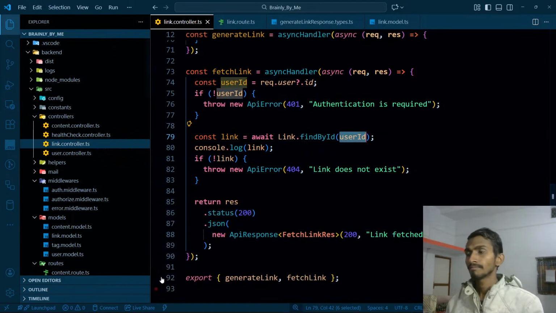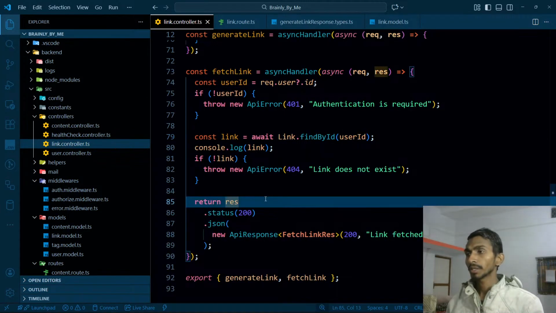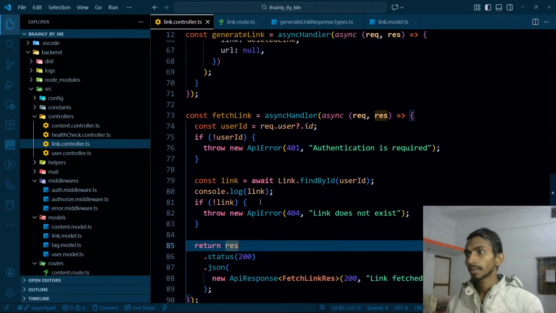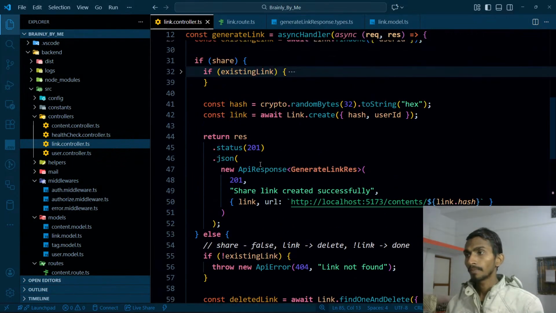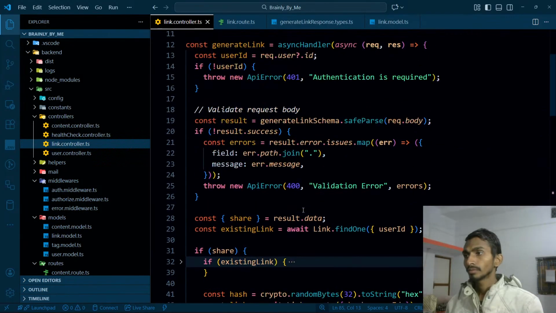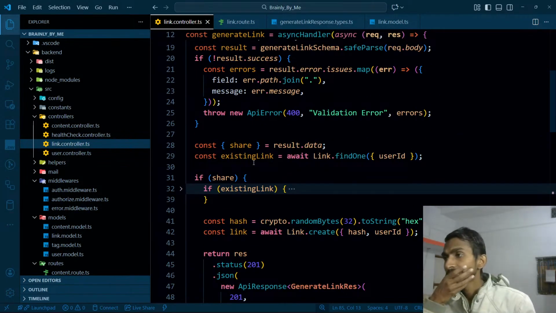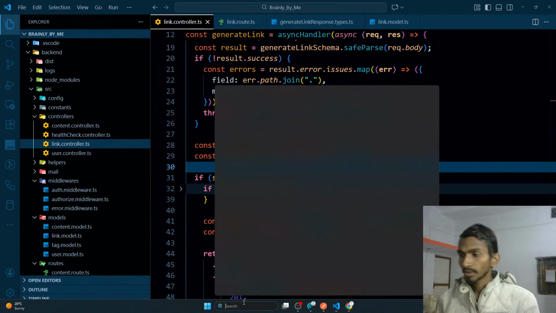Why? Whenever I'm generating the link, is that not being saved in the database? So whenever the link is generated, okay, let's try this thing out. If I'm actually generating the link, is that not being saved in the database?